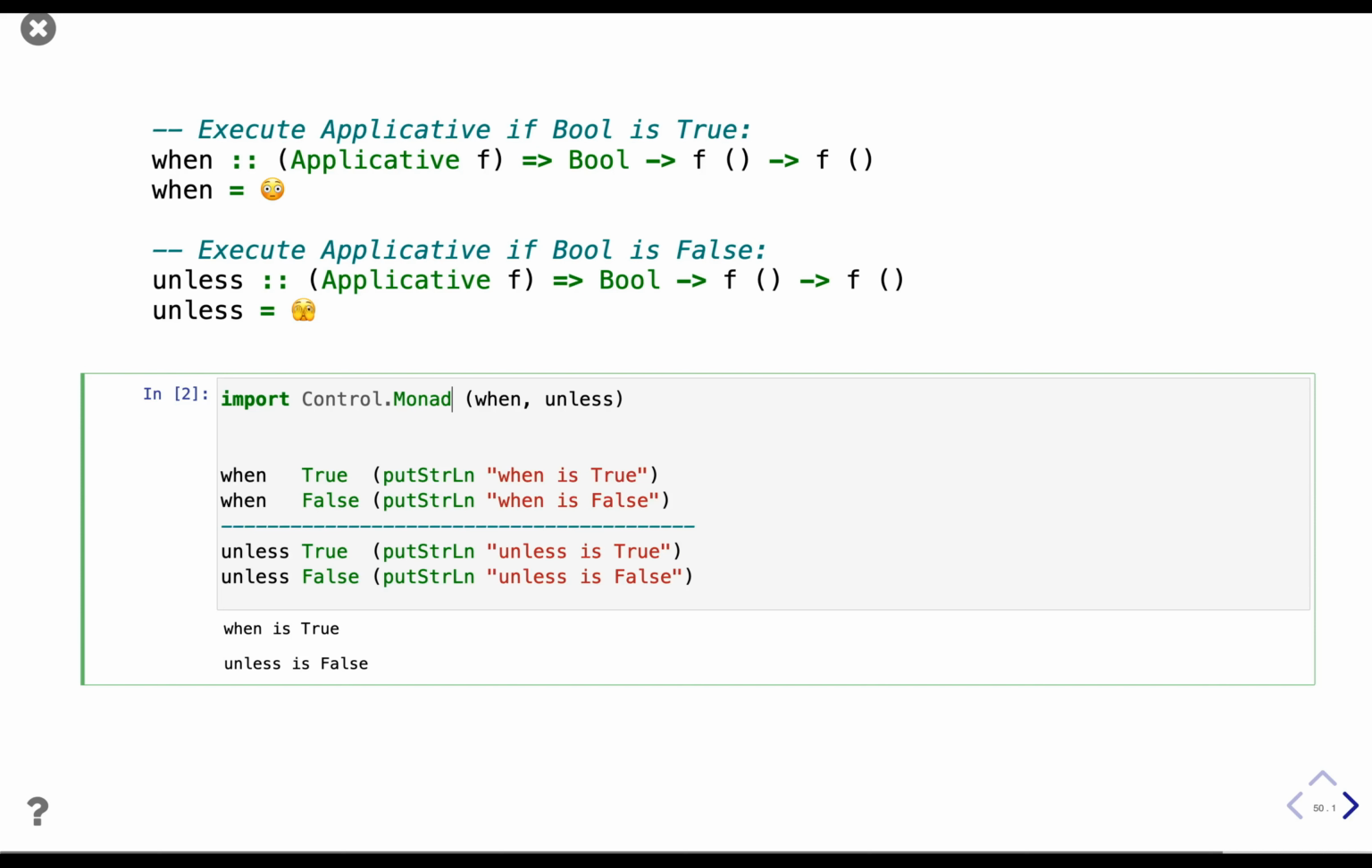Because maintainers wanted to minimize breaking changes, these and other functions were left in the monad module, but with the applicative constraint instead of the monad constraint. So, for all intents and purposes, these are applicative functions that happen to be in a different module because of historical reasons.